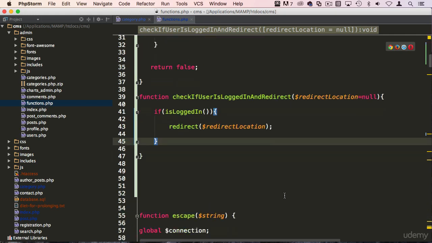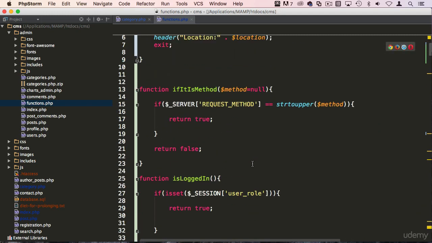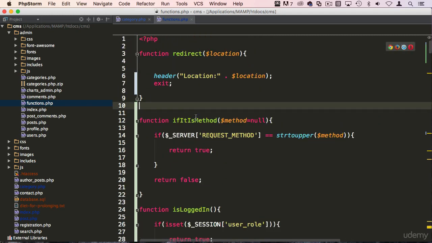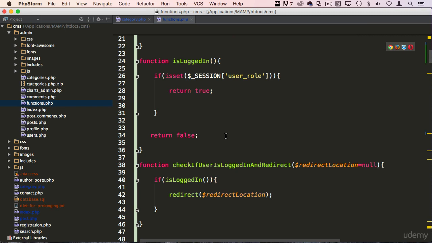I think we're done with these helper functions. Just check it out. If anything is not working properly, we will fix it later on.